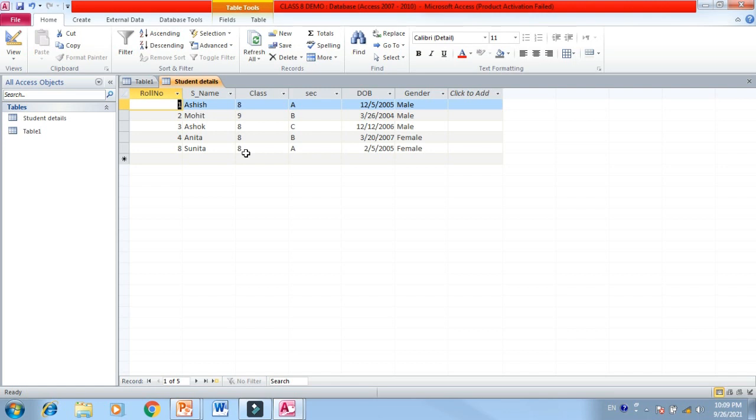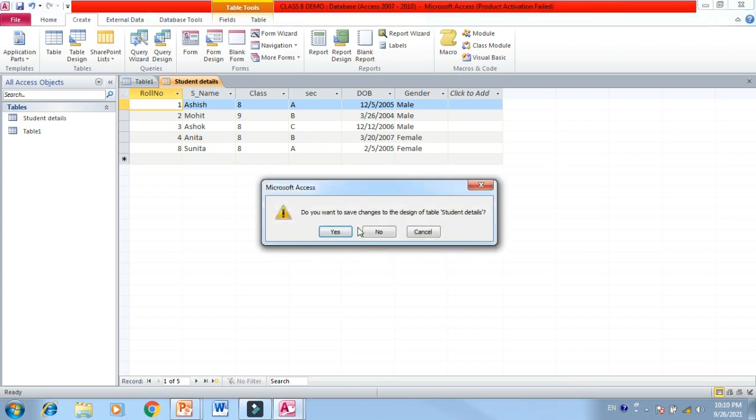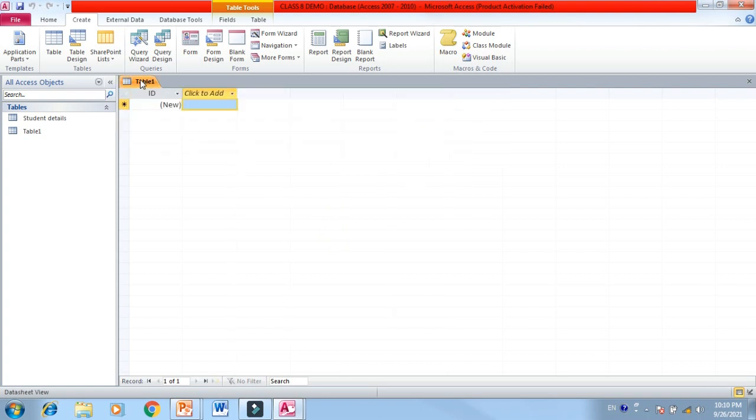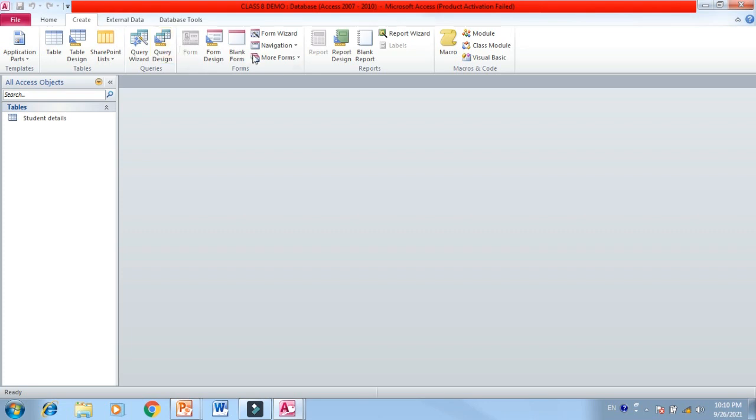What are queries? Let's see. Before creating a query, let me close all the tables. Here also I will close. This will ask you to save, so just click yes. This table is the default table, so I don't want it, just close it. Now go to Create, and in Create you'll get Queries.